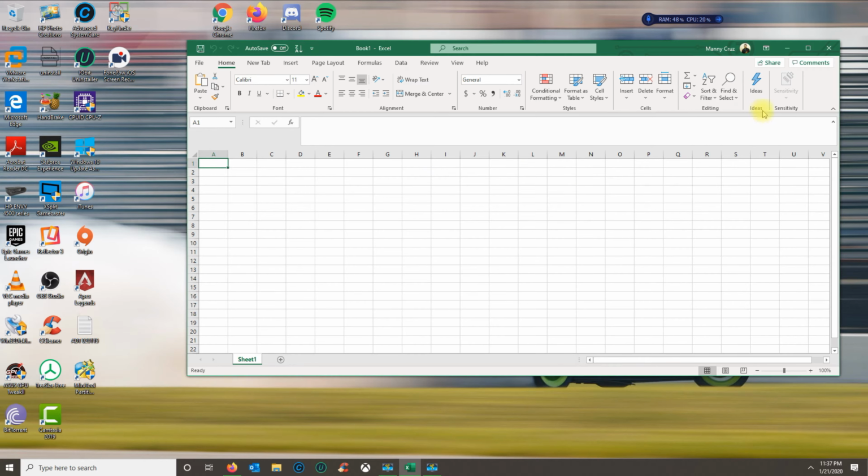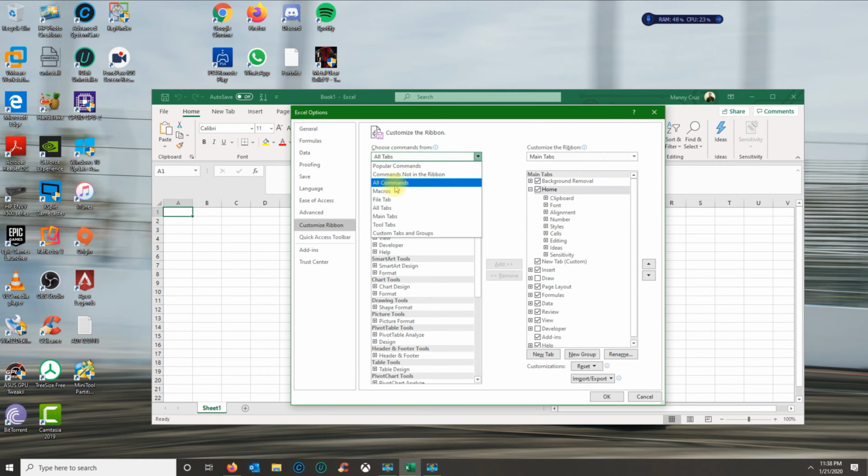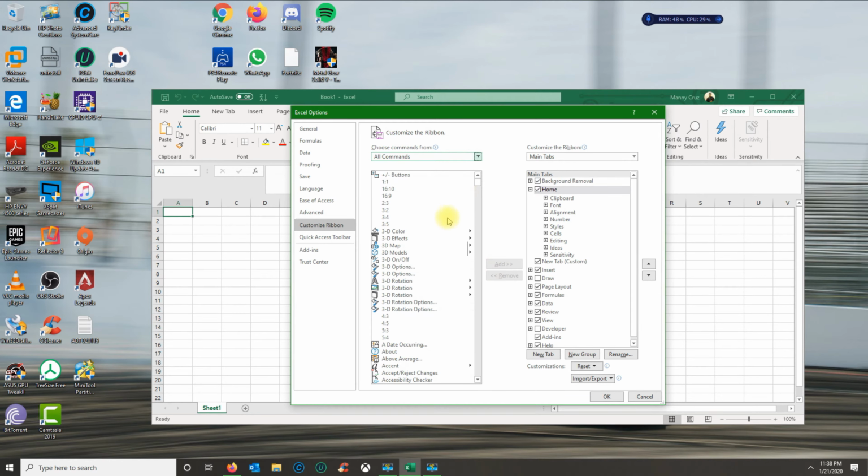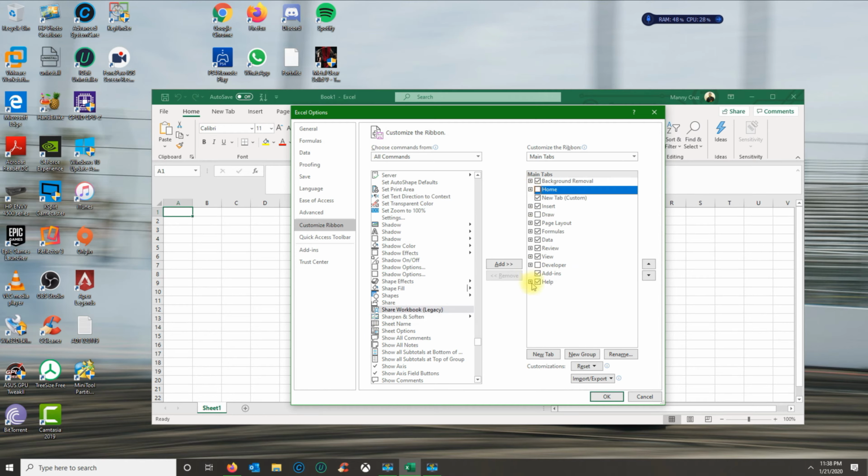any problems, what you need to do is go to File, Options, and then go to Customize Ribbon. On the left side here, let's click on All Tabs, actually All Commands, and just click on the first one here and then type the letter S. And scroll down until you see Share Workbook Legacy.